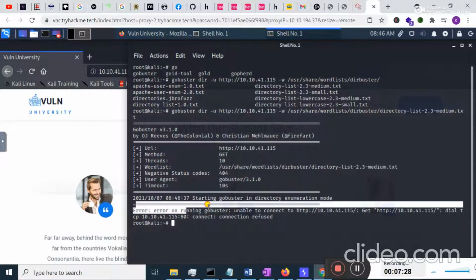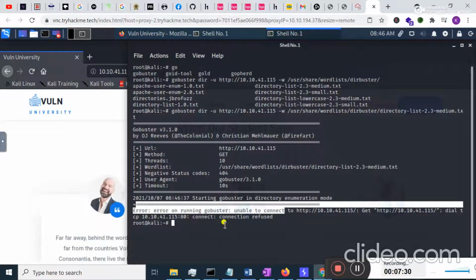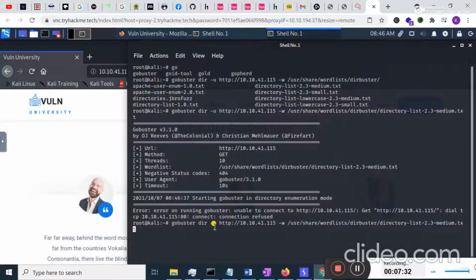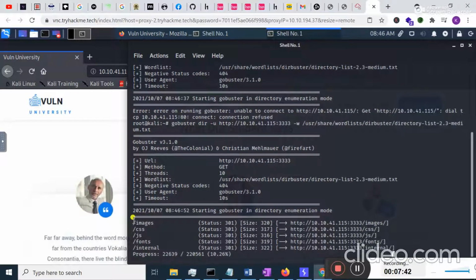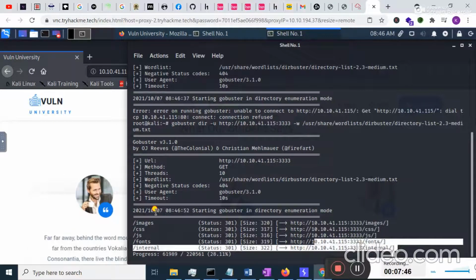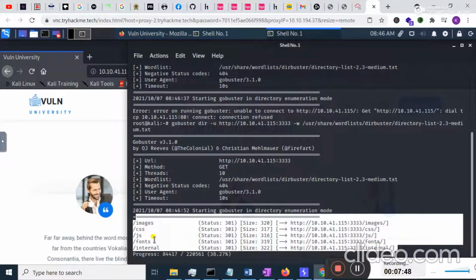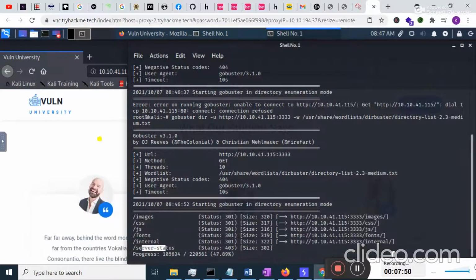Okay, error occurred, unable to connect. Okay, I should specify the port number. As you know, port 80 is not open, that's why I should specify here the port number on which the web server is running. Okay, see, all the hidden directories of this target machine are present here: images, CSS, JS, fonts, internal. Let's check one by one.